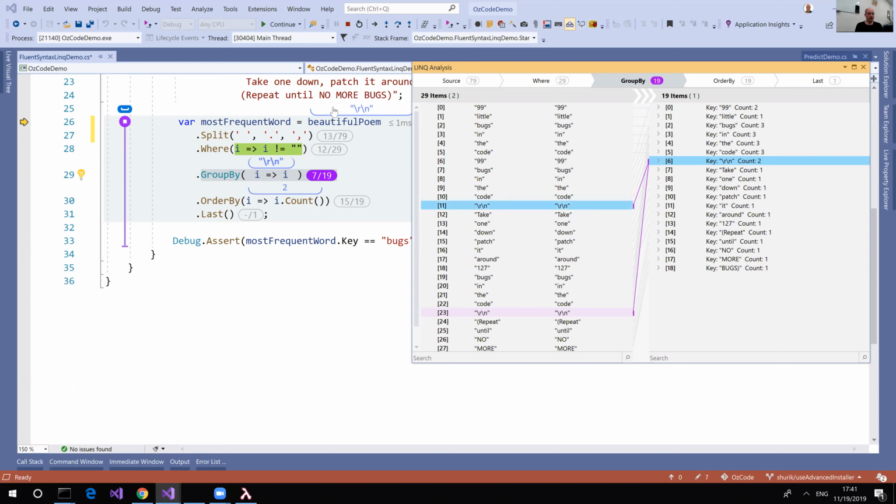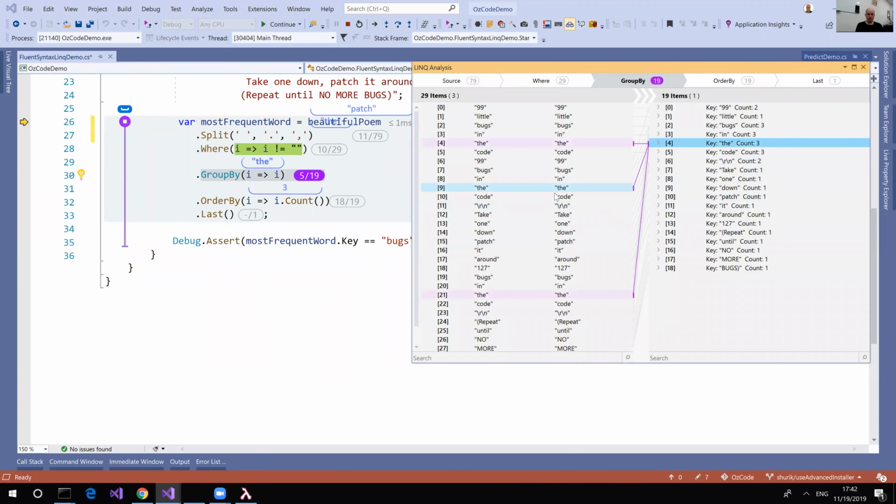For example, right now I'm zoomed in on this group by clause. On the left-hand side, I'm seeing all the items that came into group by, and on the right-hand side, I'm seeing all the groups that came out. This diagram is fully interactive, so I can click pretty much anywhere I want on either side, and the purple lines will show me what went where.